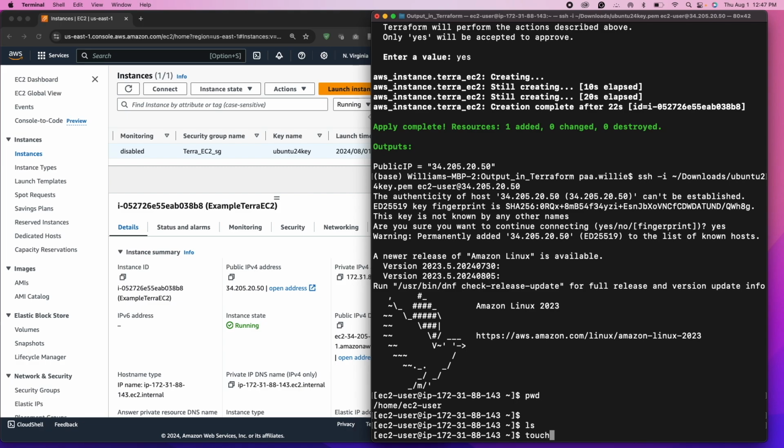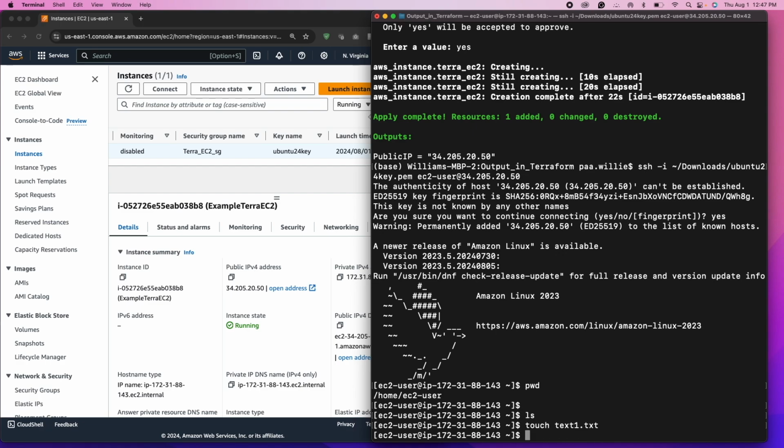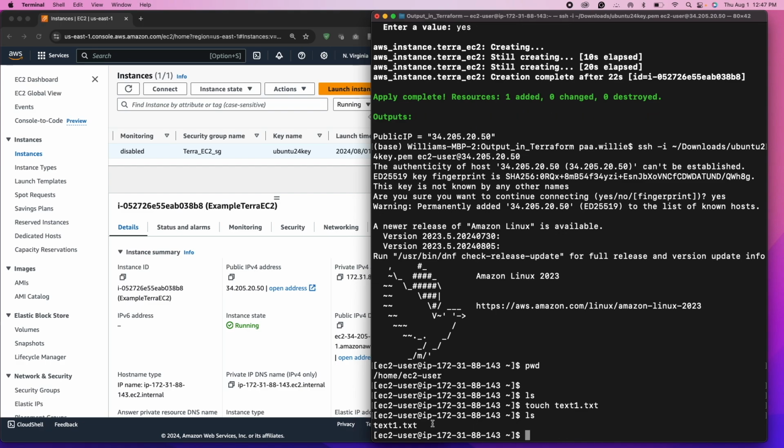You can create some files if you want. See your file here, and so forth.